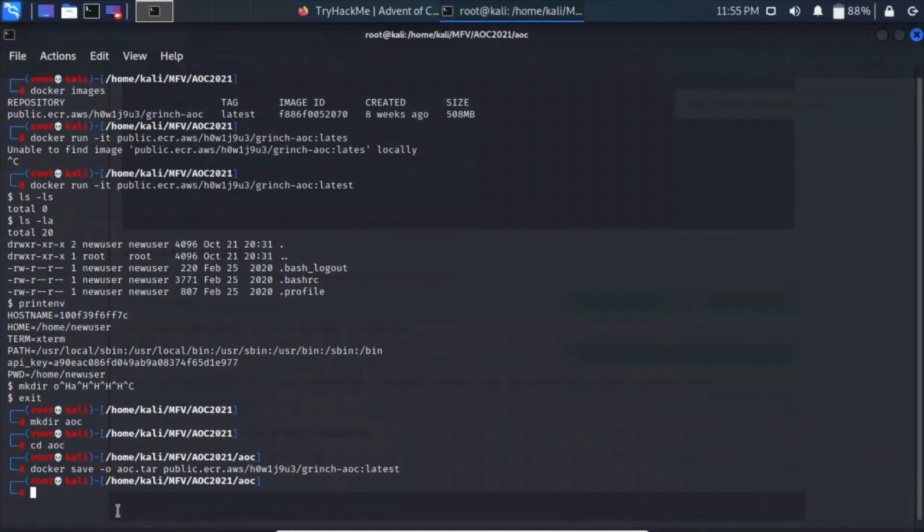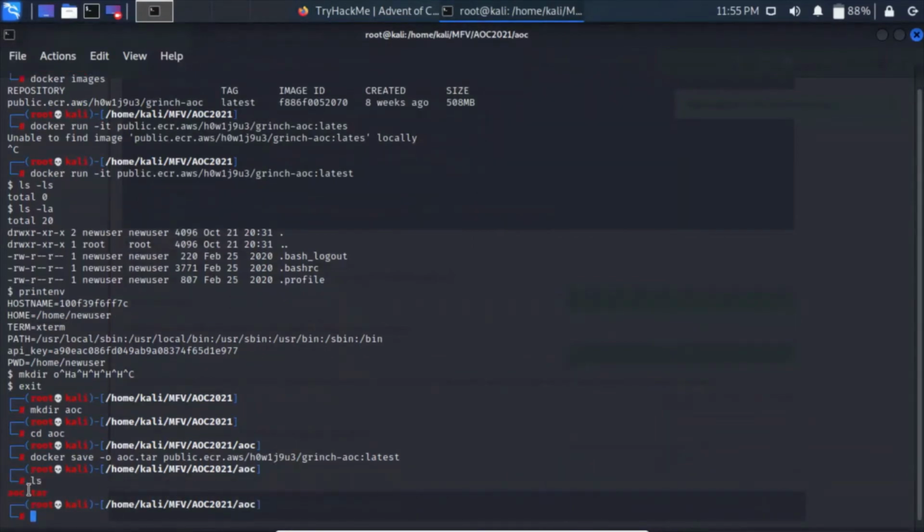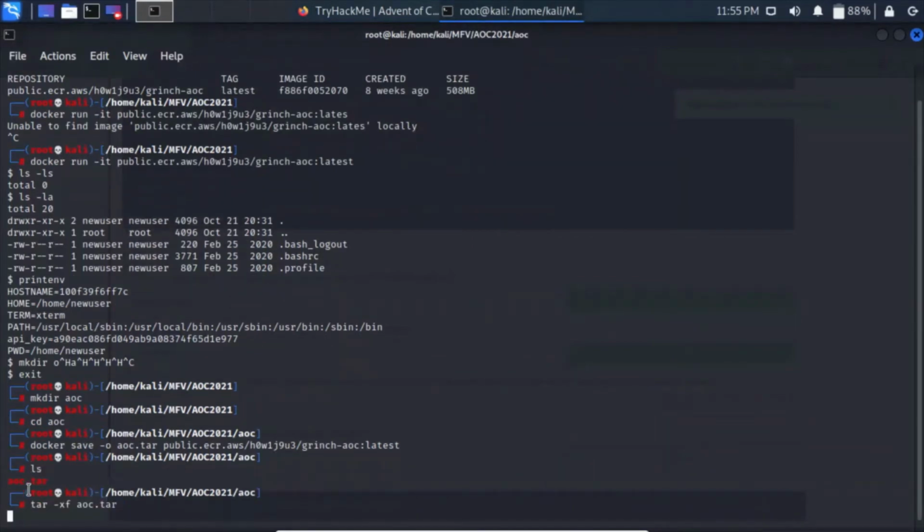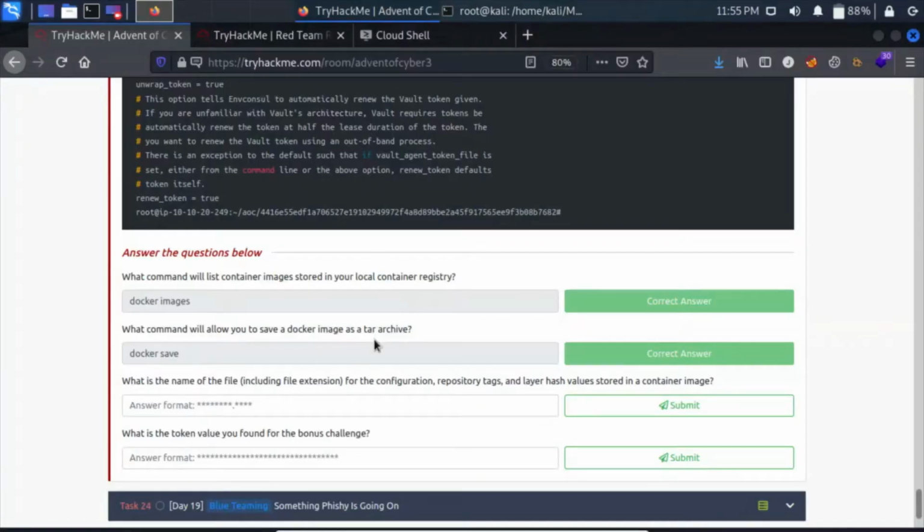This is the command docker save, and let's see, we have this. Yes, let's unzip the tar file. And what is the name of the file, including the file extension, for the configuration repository tracks layer hash file stored in the container image? And the last one is, what is the token value found for the bonus challenge?